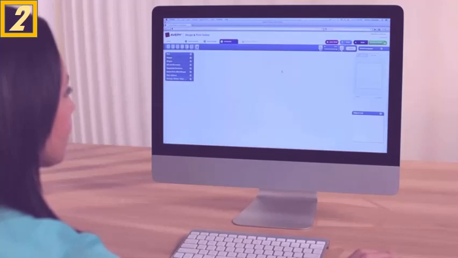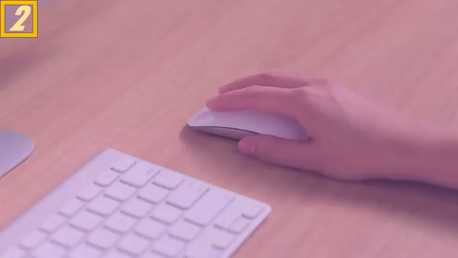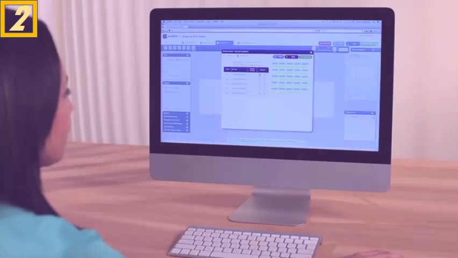In the options box, select the number of sets you want to create from 1 to 10 and choose if you want to create labels for one or both sides of the tab. If you choose both sides, the program will automatically set up the second side for you. Click on Next. Add your tab text in the description fields.